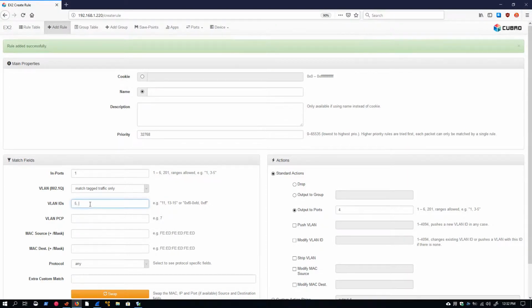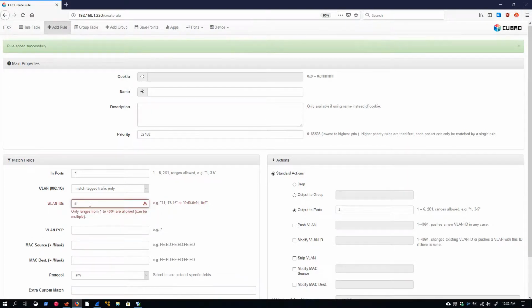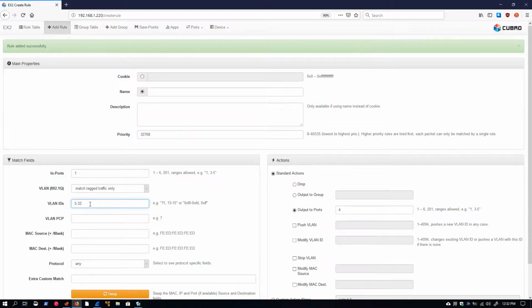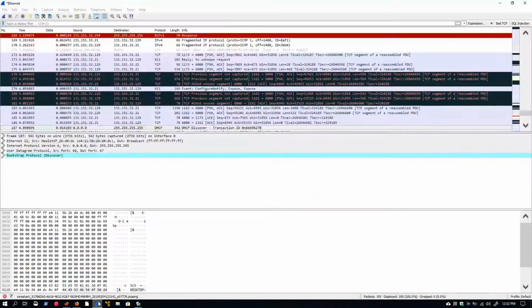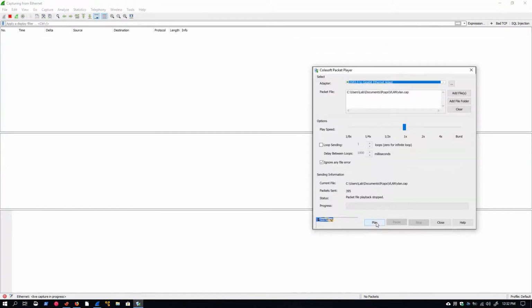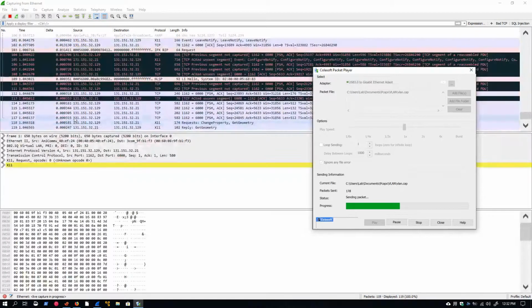We can also specify a range of VLANs to look at, so I could say something like VLANs 5 through 32. So we would get 5 and 32 and everything in between. We could also do this for 5 through 104. So let's take a look at that quickly. Play back our traffic.